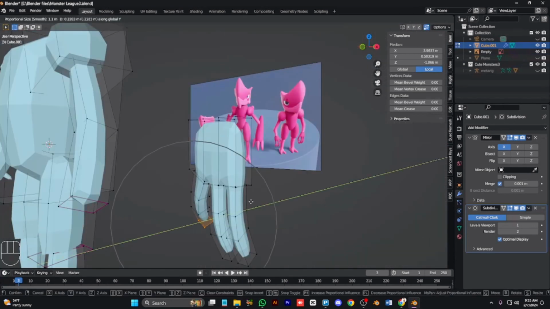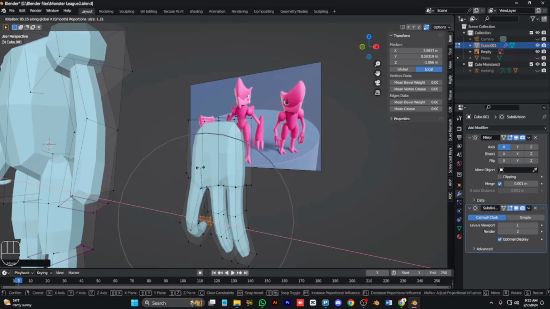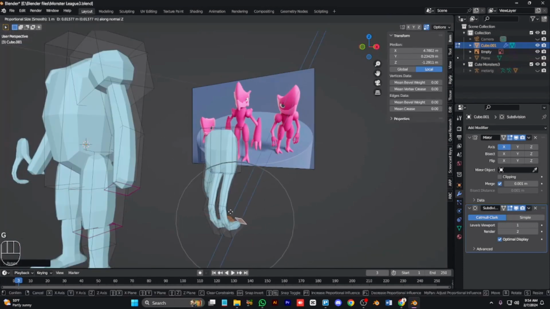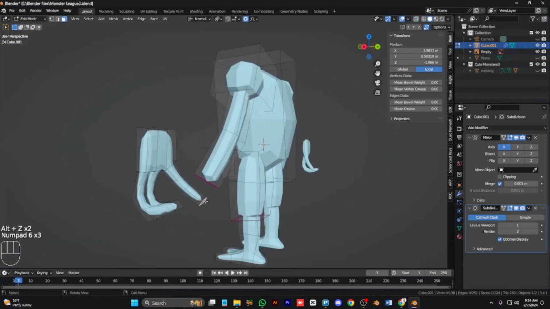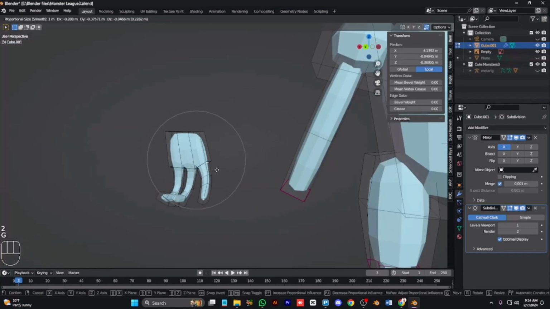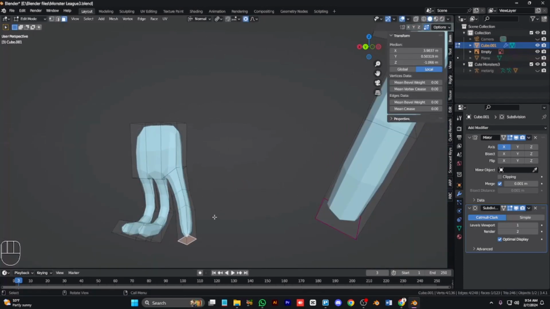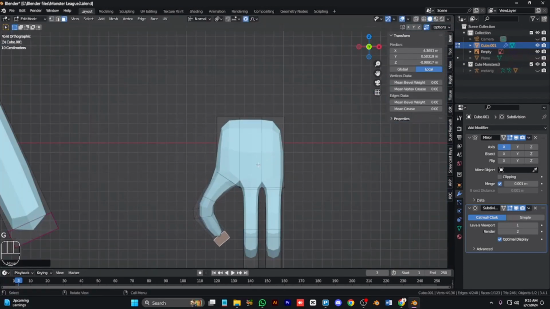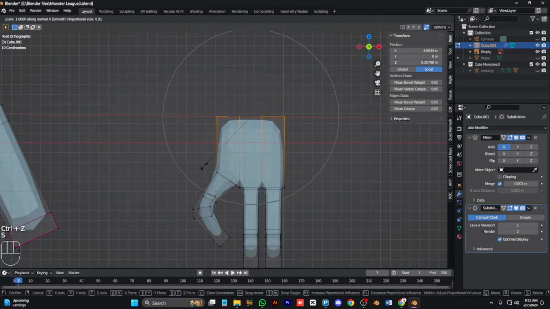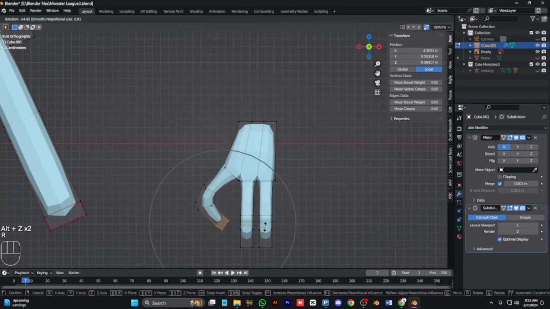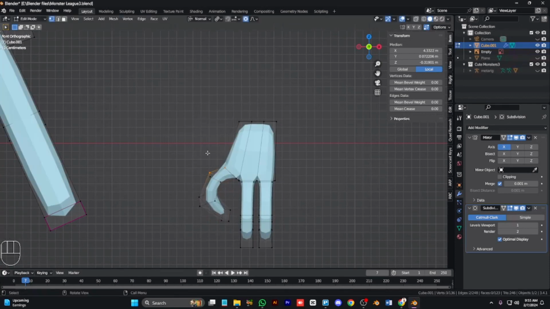Now rotate it just a little bit. Now rotate it just like this way. Scale S and 0 and move them on the Z axis individually. So move this edge right here, or we can merge it to the upper edge just like this. And scale them like there. Okay, now our hand is looking much better.